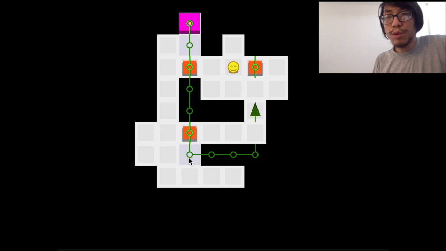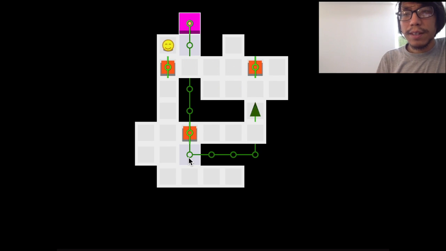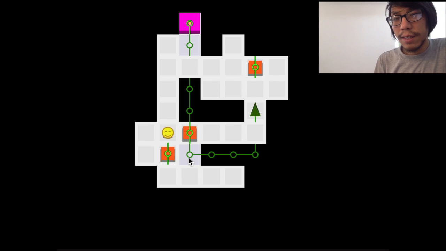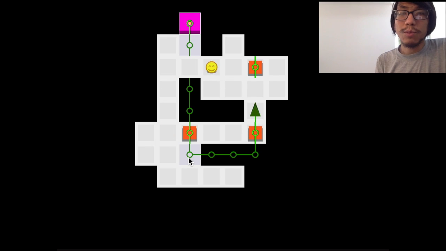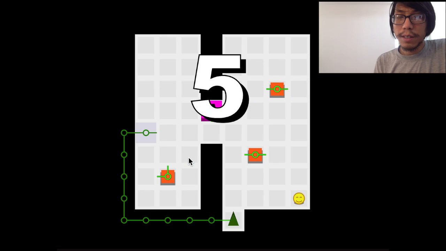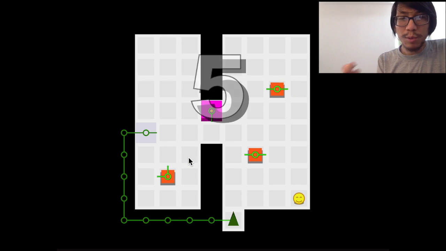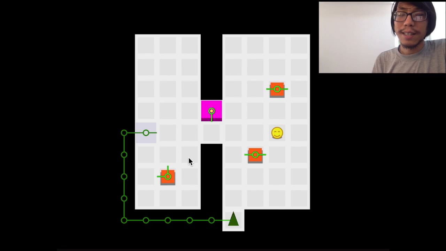The idea is that you're pushing blocks, and you see there are little lines everywhere that create a circuit. Once the circuit is closed from the purple thingy to the exit, then you can exit.